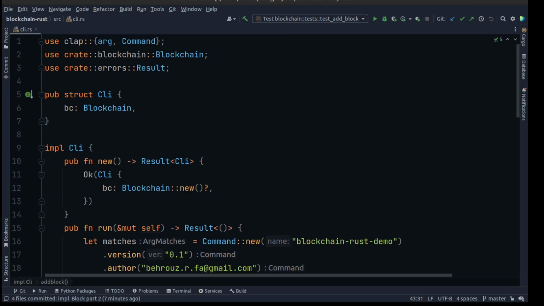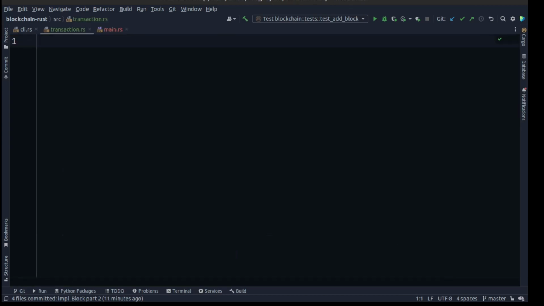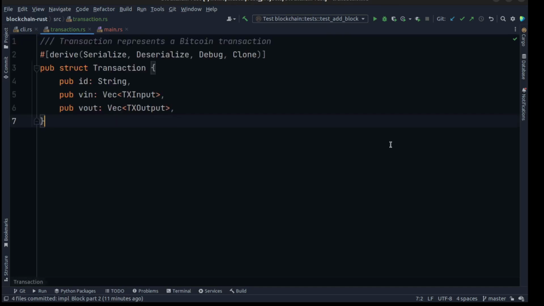Today we'll be implementing a very basic version of transaction into our blockchain. Because transactions are a fairly difficult topic, I will be splitting up this topic into multiple different videos. Let's start here by defining a new file transaction.rs. And then inside of this file, we'll define our basic transaction structure.